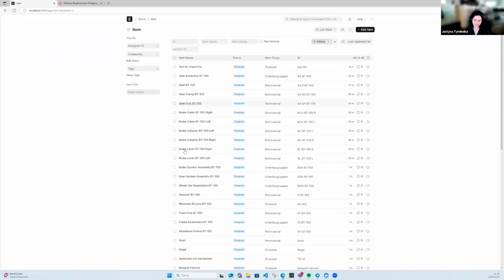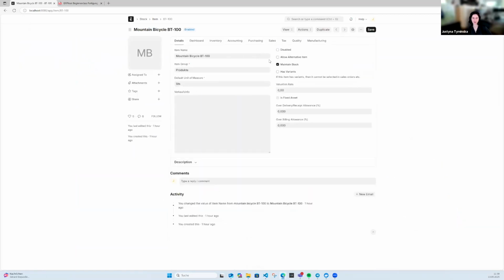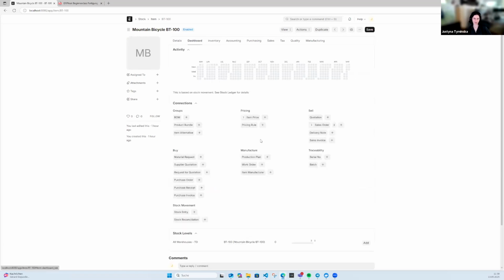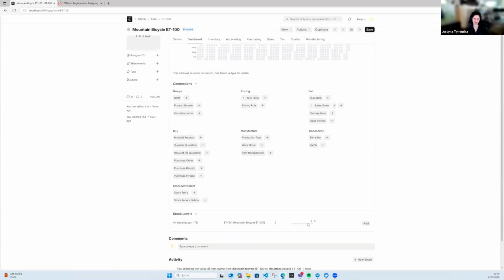And that is our mountain bike. Our mountain bike has, first of all, the option to maintain stock. We cannot sell it without having any of it in our inventory. When we go to the dashboard, we can see at stock levels that we do not have any mountain bikes, but we already have a forecast of us needing 3 of them.